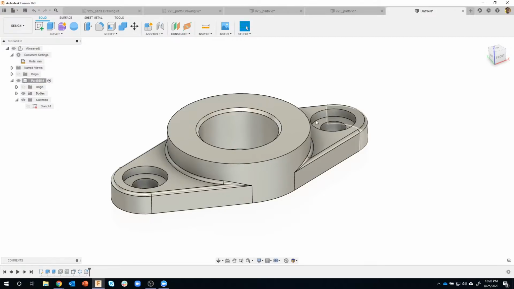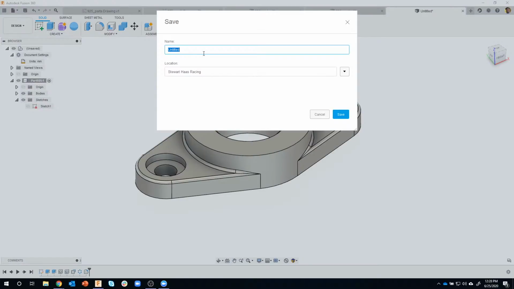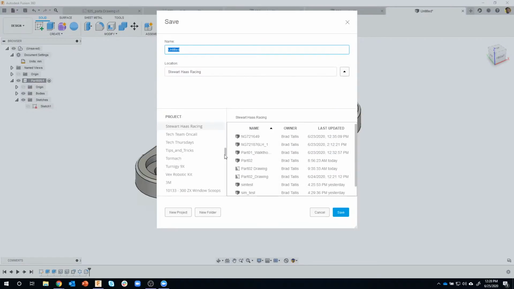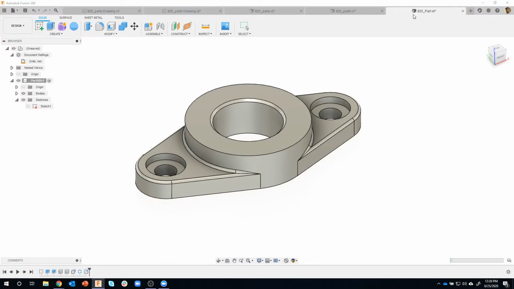Okay, so I'm done with this. I'm gonna go ahead and save this. I'll call this, sorry, let me put it in the correct location. I'll just put it in here for now. Okay, I'll just call this 925 part. Save that guy. And now you can see it's called 925 part.